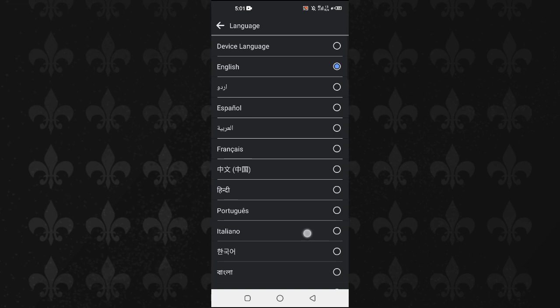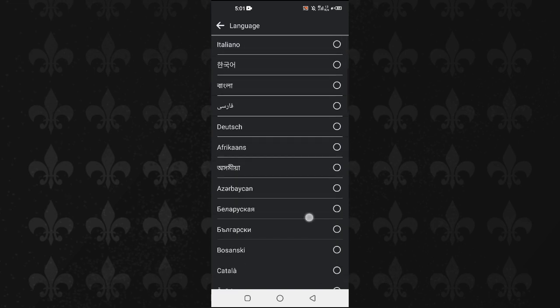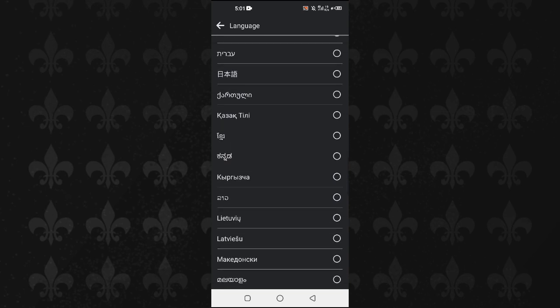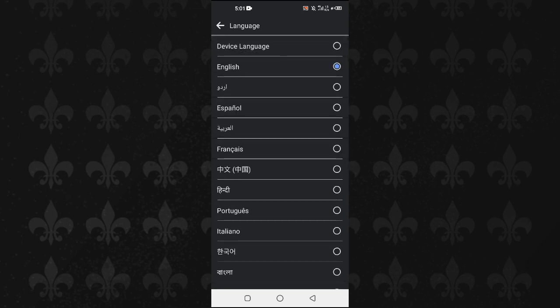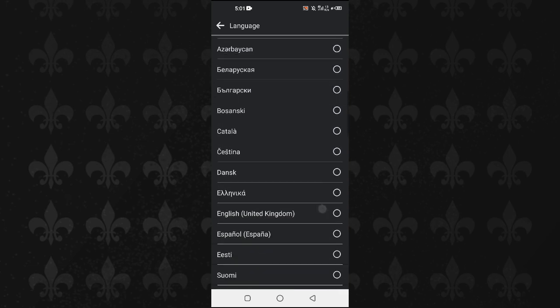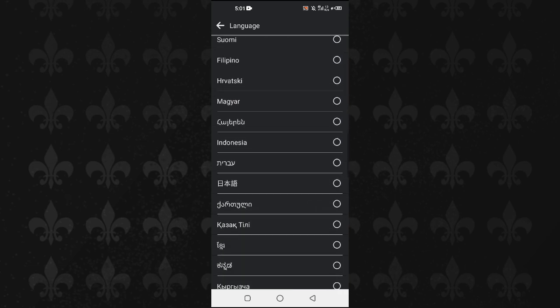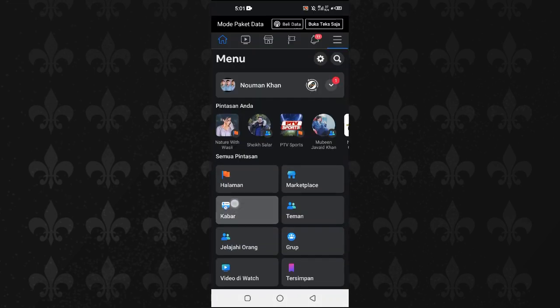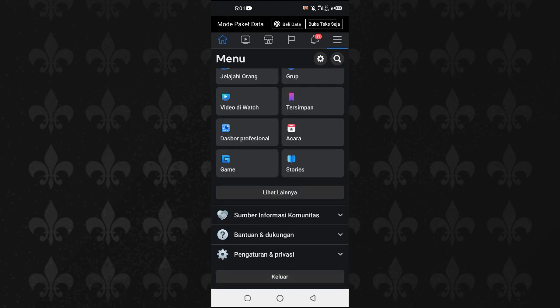So you will click on this one, then scroll down and select the Indonesian language here. So it was like here before, Indonesian language. So here it is. You'll click on the Indonesian language here, and now you will see that my Facebook application language is changed to Indonesian.